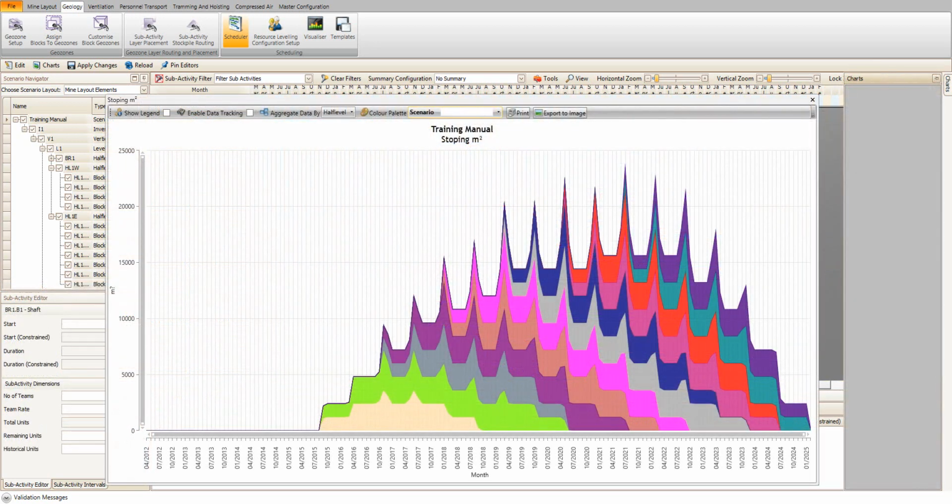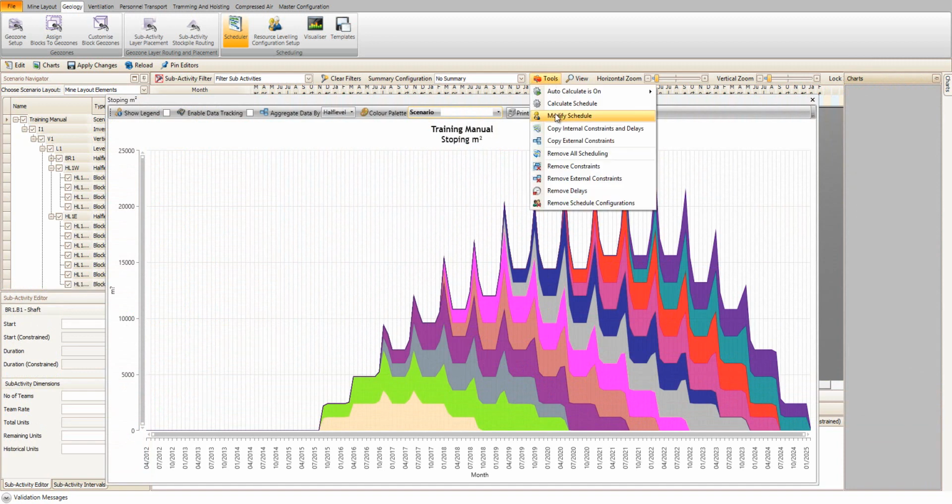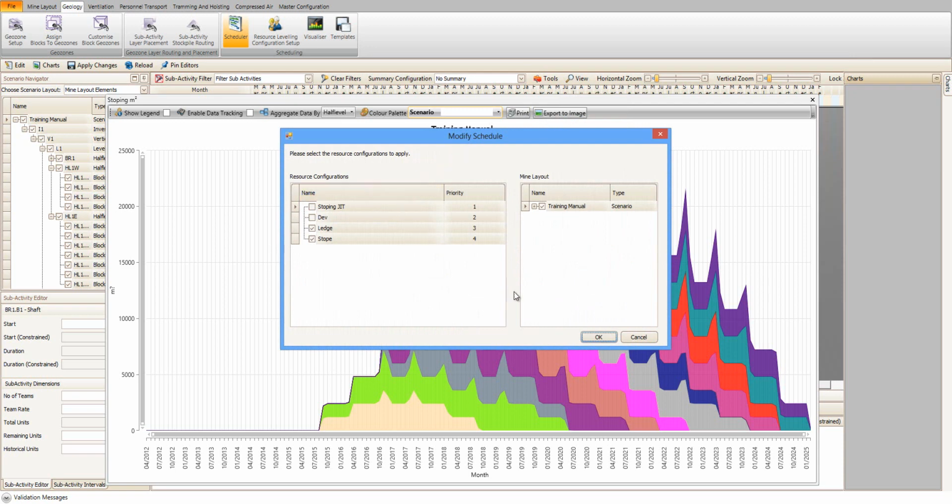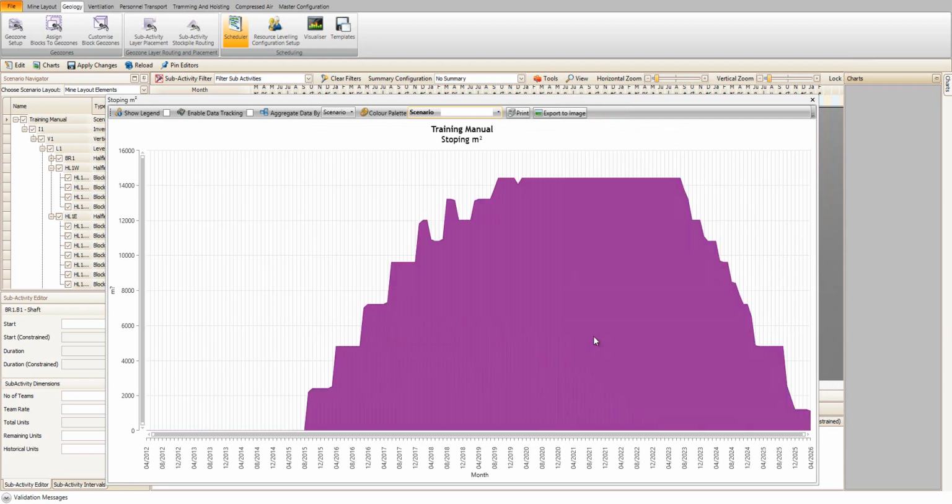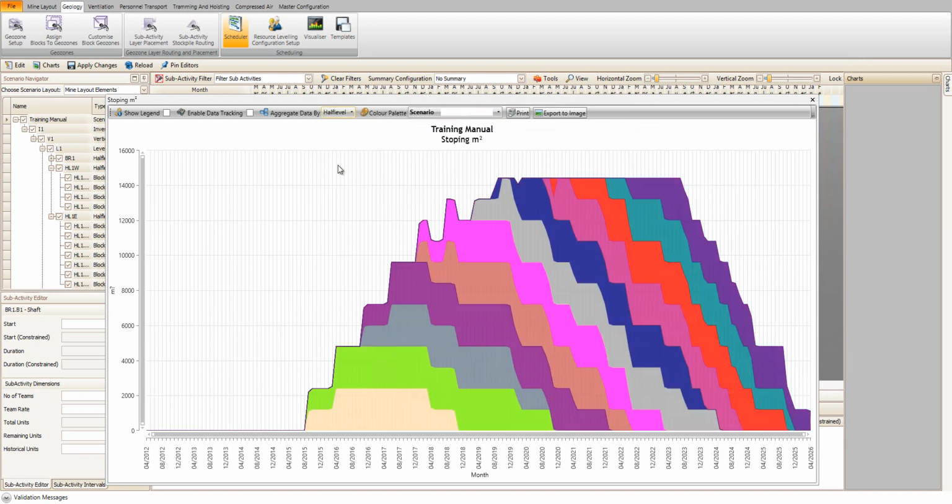The user can now generate various charts to see what the schedule looks like. What can be seen is that this schedule is unconstrained and follows the mining sequence set per subactivity and level. The user now has the ability to set what resources will be used per subactivity, which resources will be shared between subactivities, and how many of each resource is available per half level, level, or shaft. In this way, the schedule is now constrained by the actual resources available to undertaking the development and stoping activities.